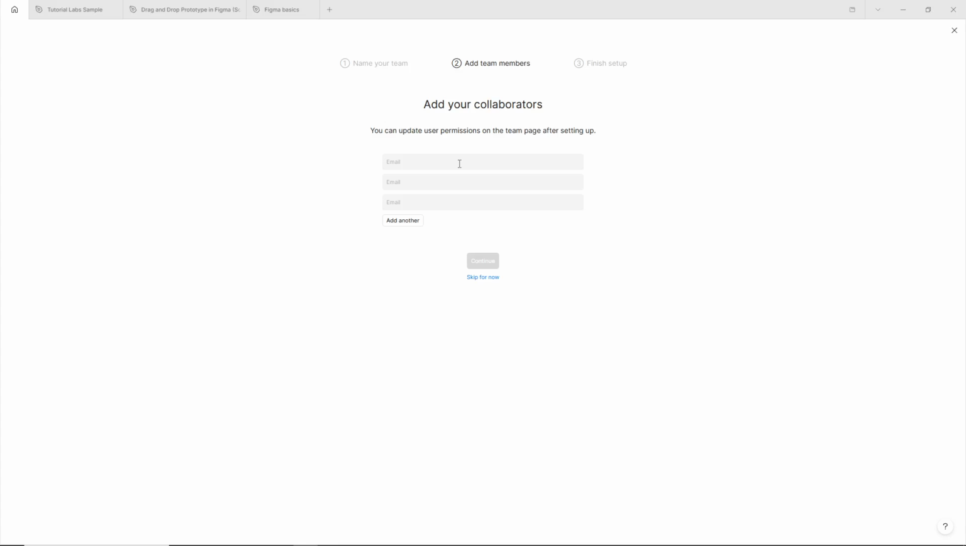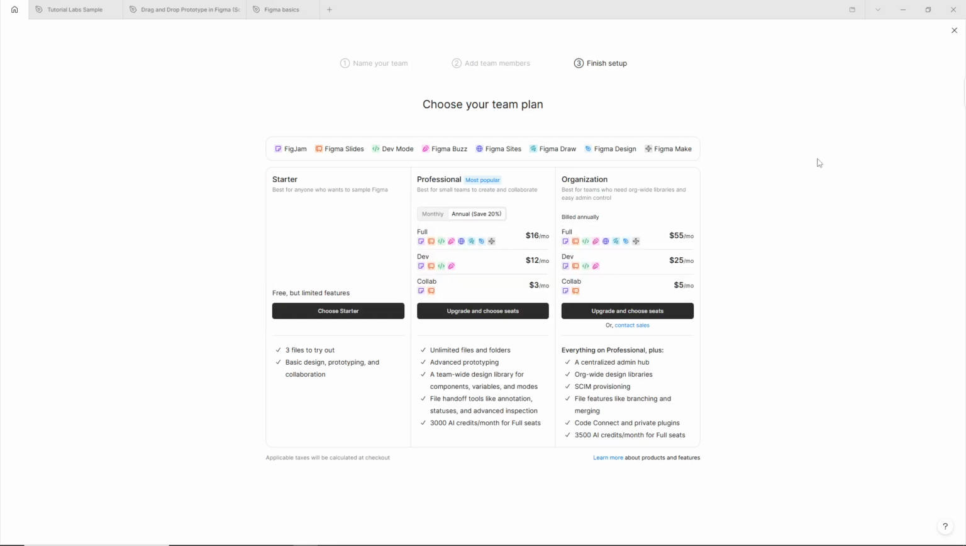After the team is created, Figma will ask if you want to add collaborators right away. If you have team members ready to join, simply input their email addresses in the provided field. Once you've added everyone you need, click Continue. However, if you're not ready to invite anyone just yet or prefer to set that up later, you can always click Skip for now. This flexibility allows you to configure your team at your own pace.